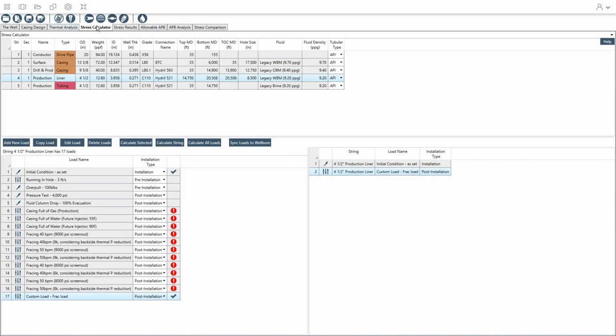We could go back into the stress calculator and make changes to this frac load. We could do sensitivities up and down on the pressure, but that's the basics of it.